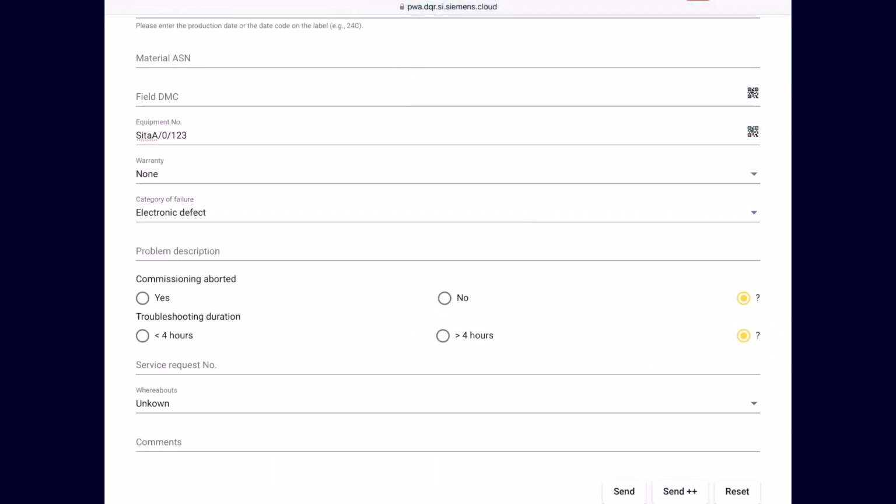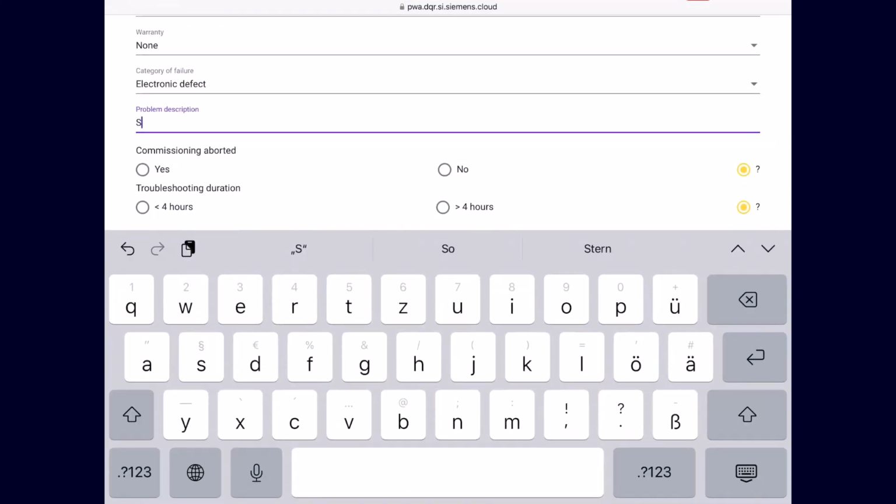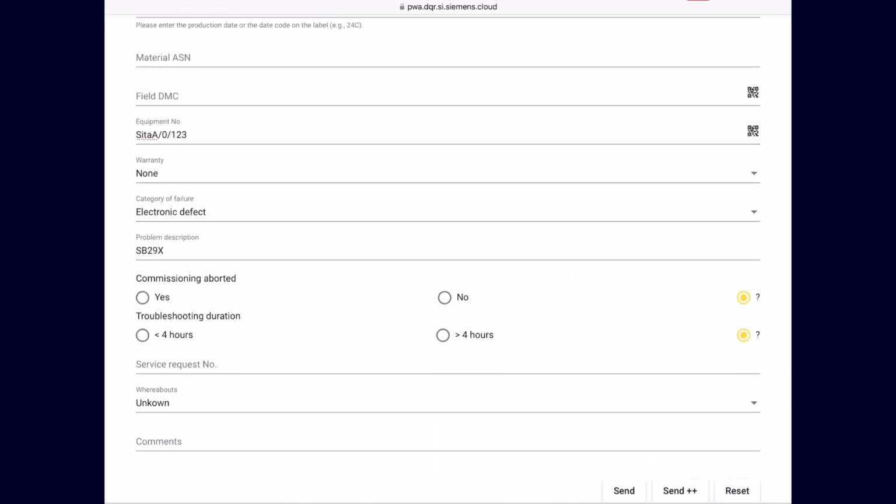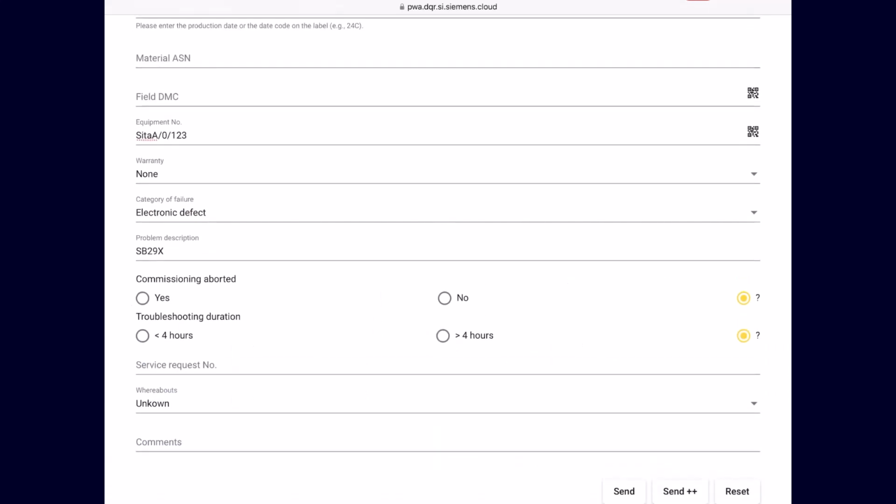Category of failure is electronic defect and problem description SB29X. The comment field should not be filled at all since no defective devices are found. Once everything is filled, you can confirm with send. This will help us to improve our assessment on the sounder base failure rate.